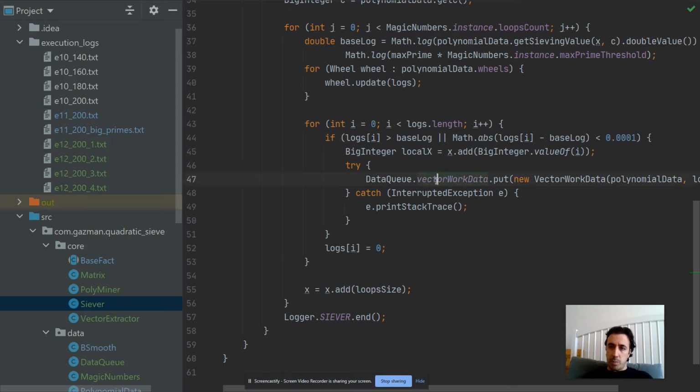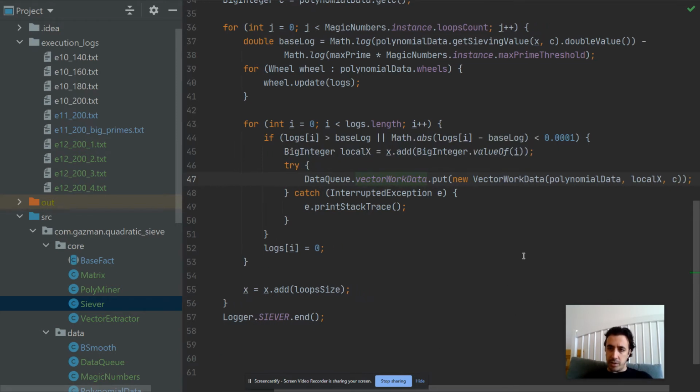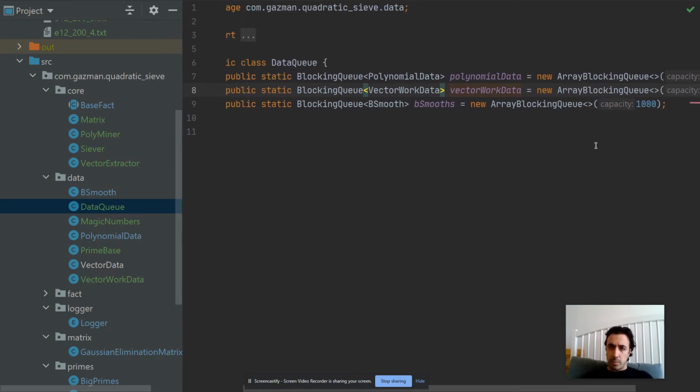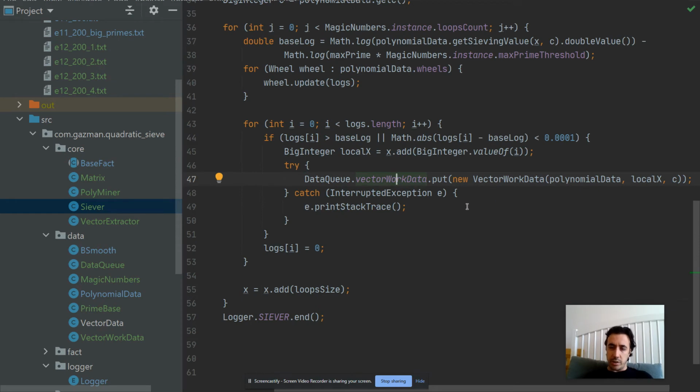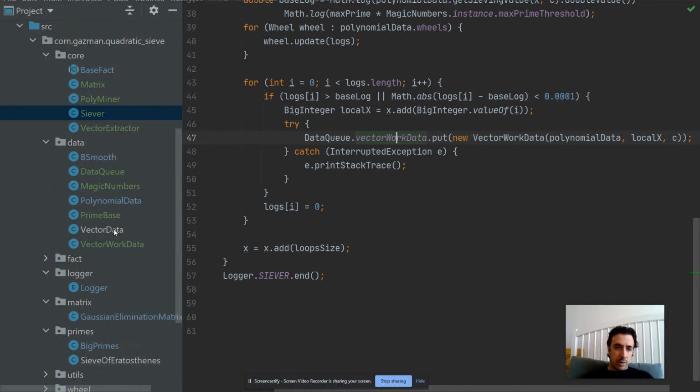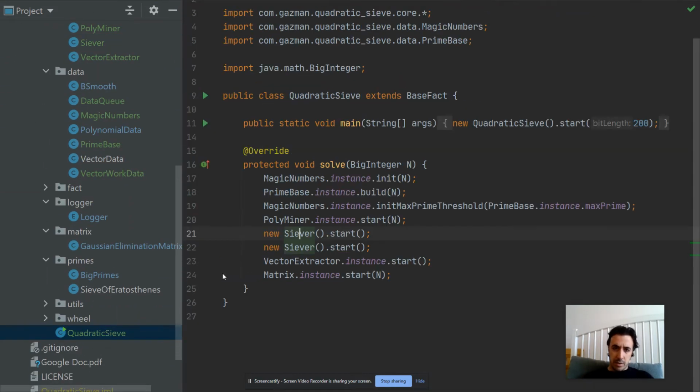So once a potential relation was found, it's passed to the vector work data. The information that's being transferred is polynomial data, local X, and C. So let's look into this queue. It's limited by a capacity of 1000. It's not reaching it, because the next piece of work is the vector extraction.